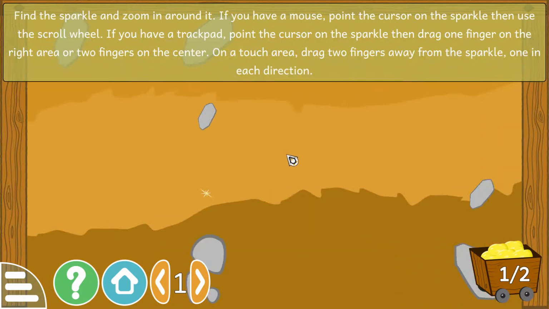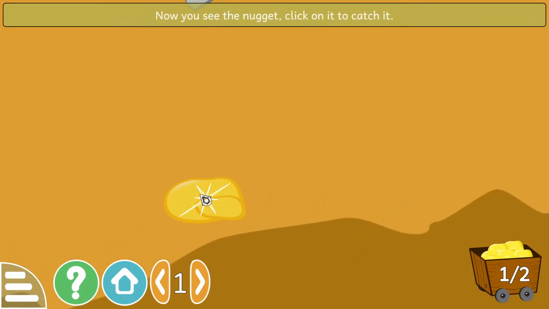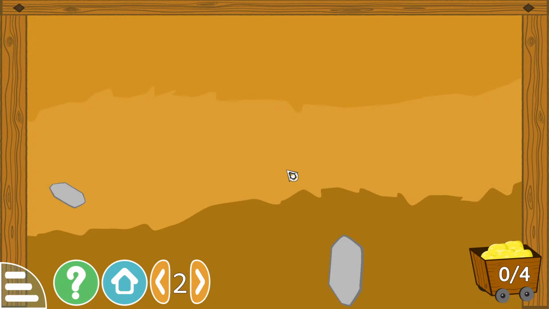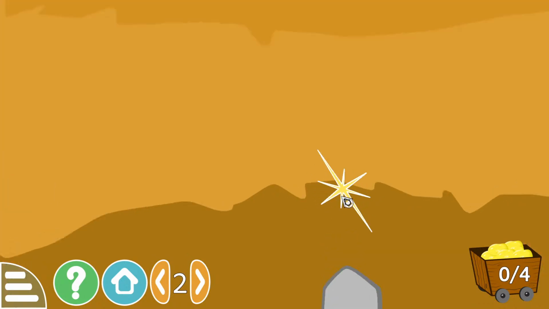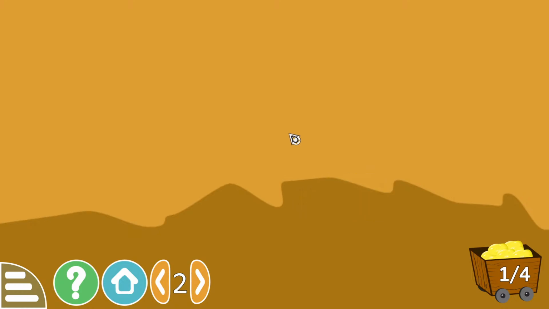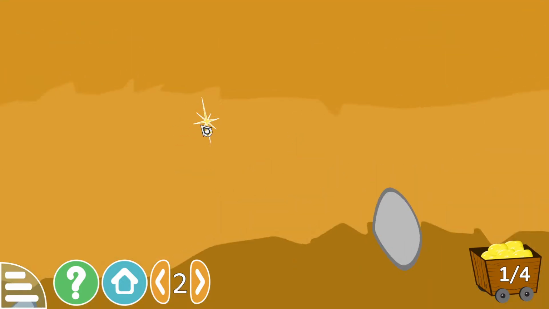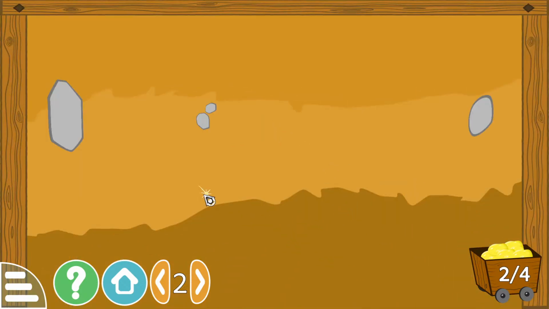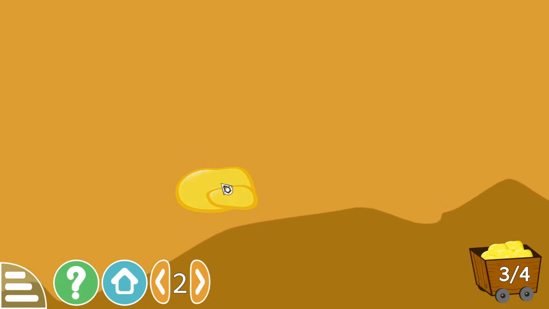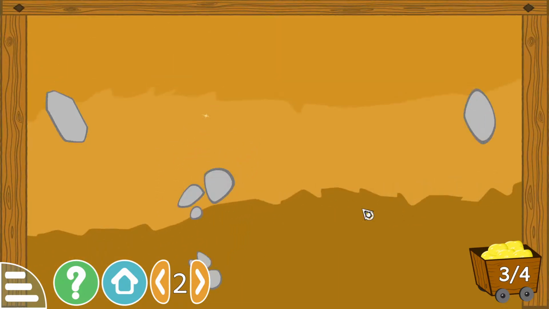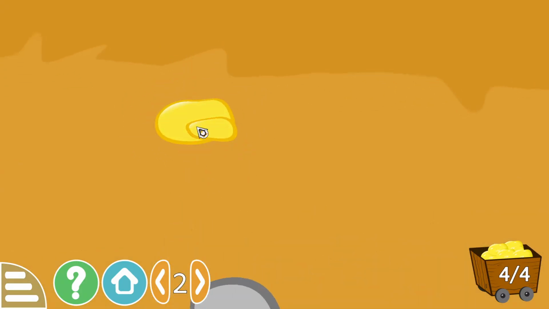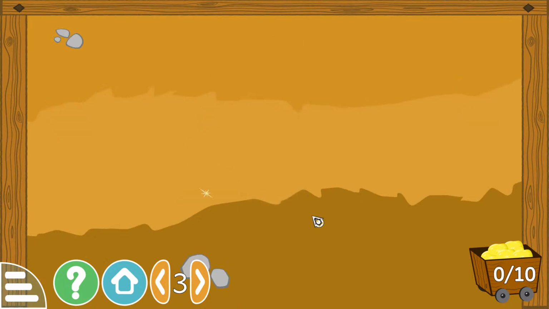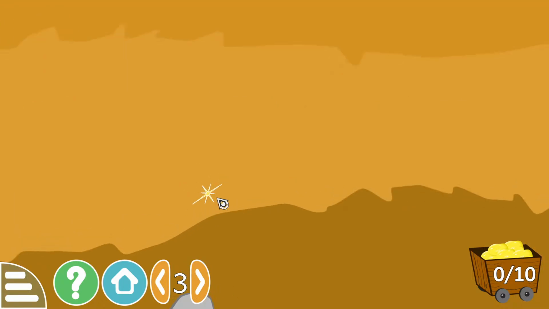So I've got to zoom back out, find another area. I've got a bit of sparkle there. Zoom in enough and I can see the nugget. Now I've got two of those, so we've finished the first section. Now I've got four more bits of gold to find for this one. And here we go. And the last one. And zoom back out. So we should complete the level now. Then we're on to level 3 with 10.